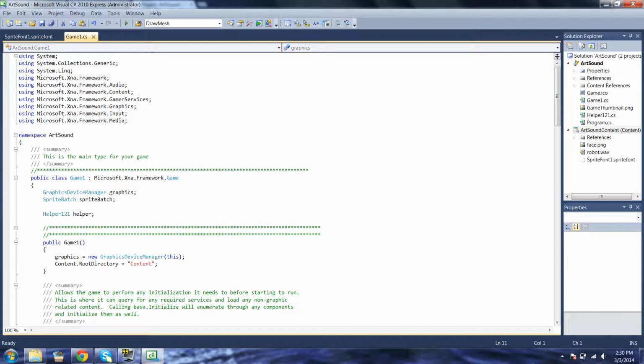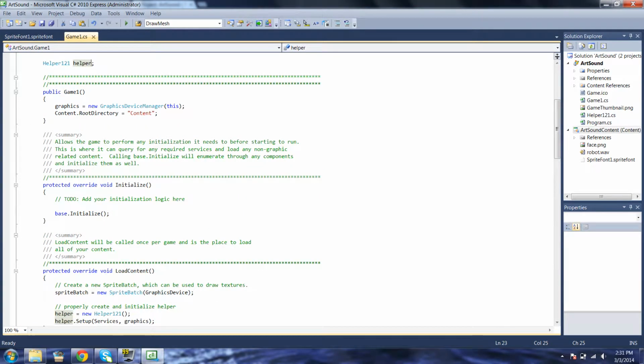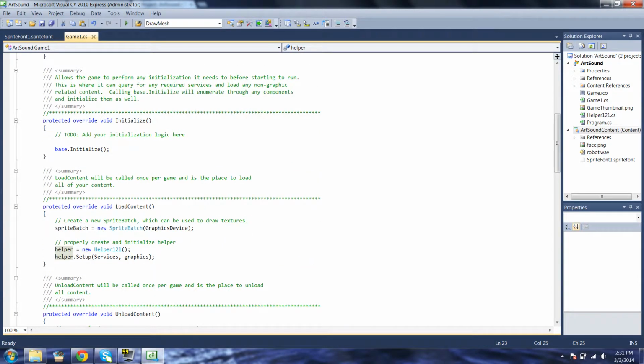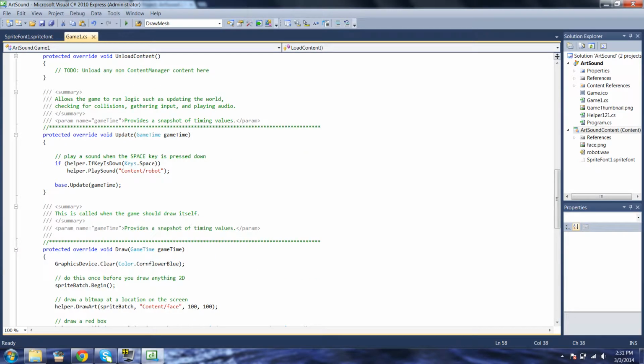Here's the top of our game1.cs file. Notice that the namespace is ArtSound because that's the project name. And we've got a game1 class here, and we've got the magical helper121 object as part of that class. Over here in our load content function, we actually fire up, create, and set up our helper tool, which is nice. Then over here in update, something's going on. These two lines are fairly simple, but they do something very interesting.